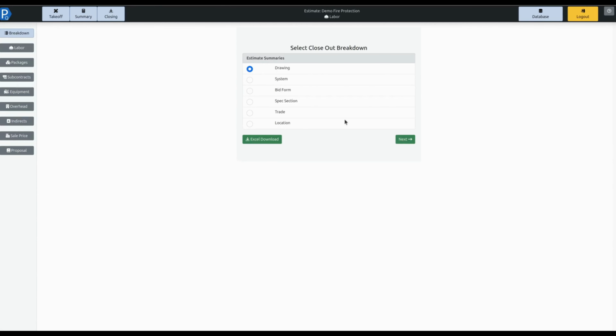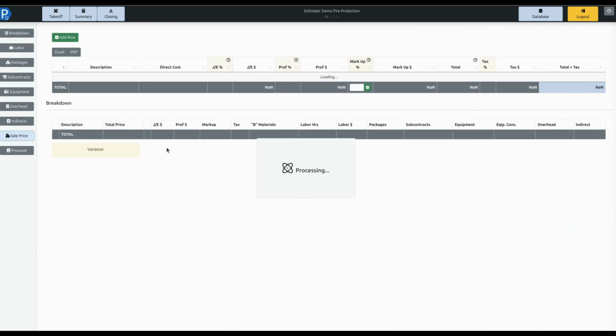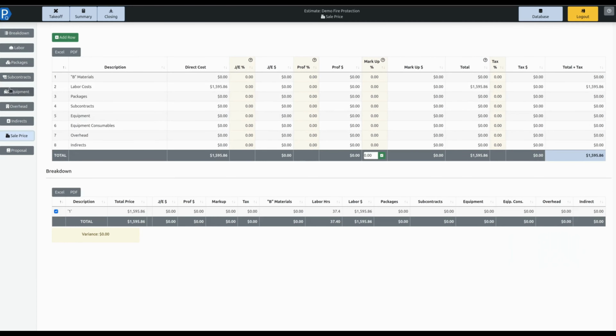Then in closing here, we can select drawing, for example, attach in our various different crews, and work up a comprehensive price through all of these components in here. And that is estimating fire sprinkler work.